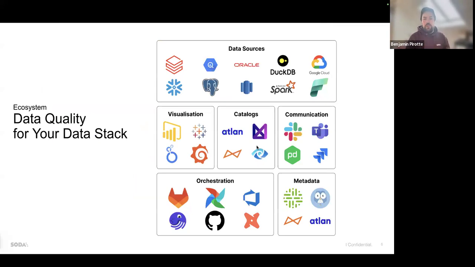The last part is that Soda is only one part of your data stack, of course. Data quality is an important part, but it's not everything that you need for your data stack. For example, you have catalogs or orchestration, and of course the data sources. Soda seamlessly integrates with all those components. We support quite a few data sources like Databricks, Snowflake, Postgres, and so on. We integrate with data catalogs like Atlan, Collibra, Alation, as well as communication tools, for example sending alerts when there are data quality issues with Slack, Microsoft Teams or PagerDuty.